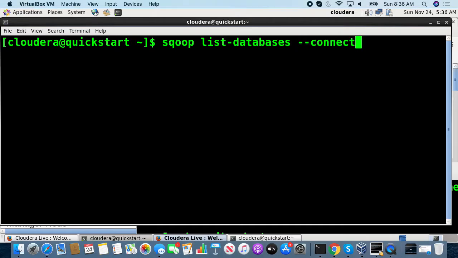Again, look at the way it is written. Is there a space between minus and another minus? Dash and dash? No. Is there a space between two dashes and connect? No. Is there a space between list databases and dash dash connect? Yes. Remember all these things. And whatever parameter, give in double quote. What is your connection URL? I wrote it already.